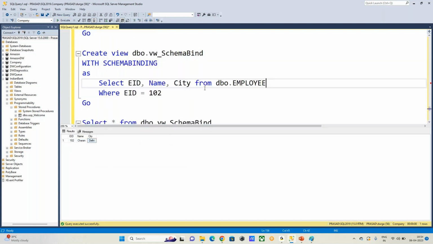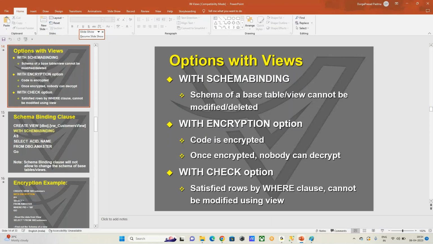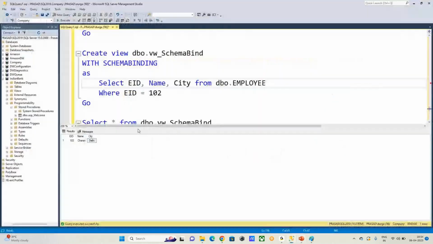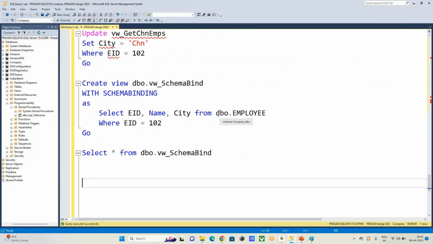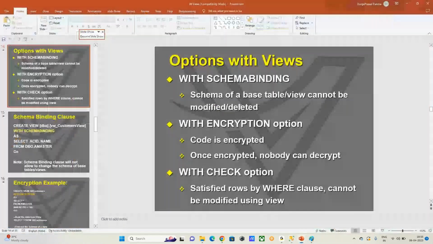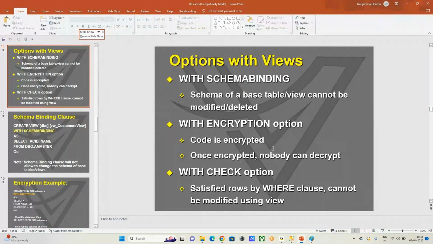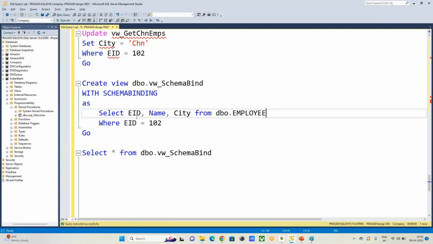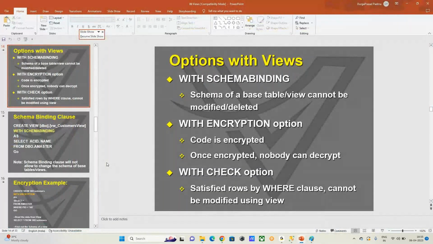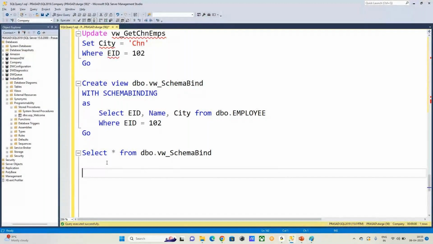So schema binding is nothing but the schema of the base table or view cannot be modified or deleted. So what is the schema of the base table here? The base table is nothing but this, and the schema here is dbo. So the schema of the base table or view cannot be modified or deleted. That means you cannot modify or you cannot delete.